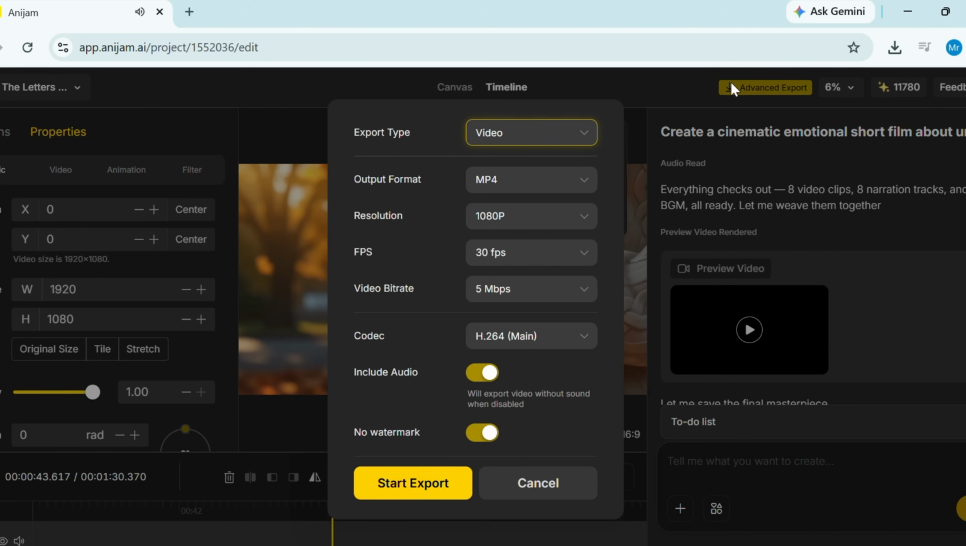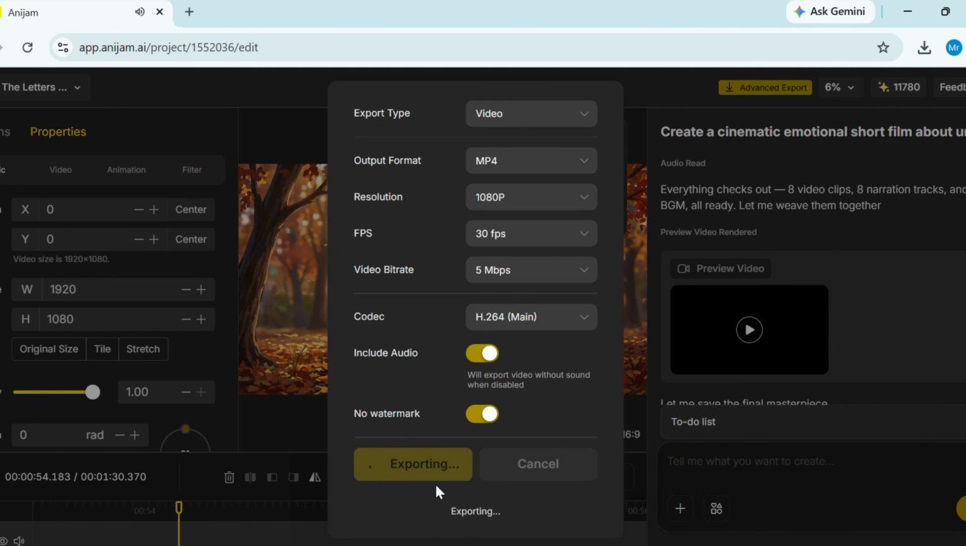Once everything is ready, simply click Start Export, and your final video will be rendered. Overall, I personally think this is an amazing all-in-one AI video creation tool with a huge number of powerful features.